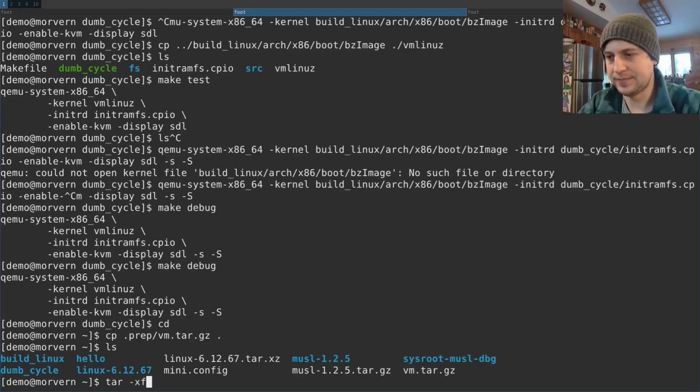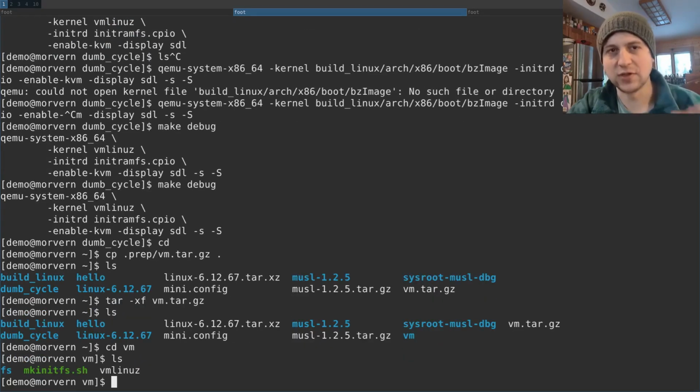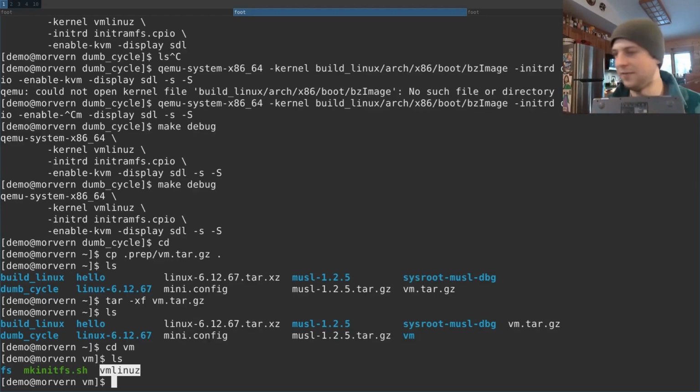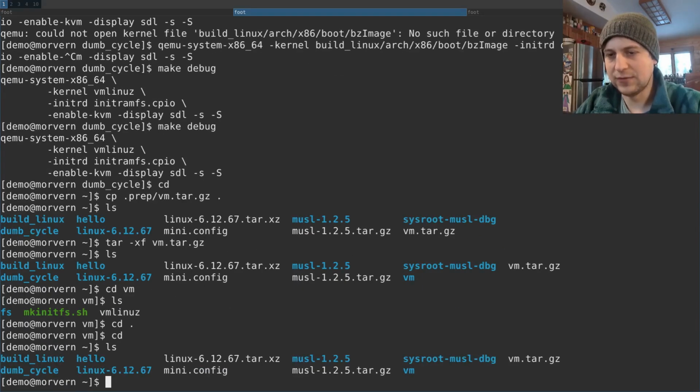tar xf vm.tar.gz. So this is kind of the virtual machine I use to develop this game. But in particular, I'm interested in this vmlinux file here, which will run on this little Chromebook laptop that I have. And so let's build a GRUB ISO that will boot on my laptop. How we're going to do that is we're going to make an ISO folder.